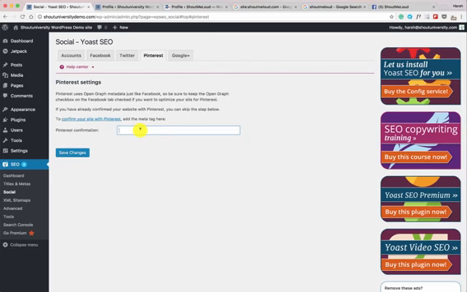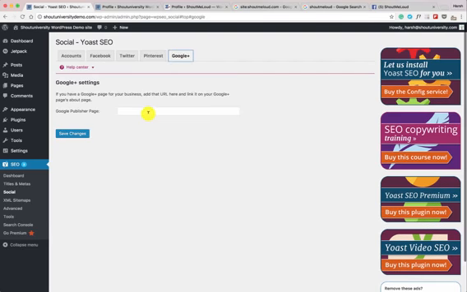This is another feature that you should try using. And similarly, if you have a Google Plus page, if you have not created one, you should go ahead and create a Google Plus page. It's going to be very handy for you, especially for SEO. And once you have added all this, click on Save Changes.